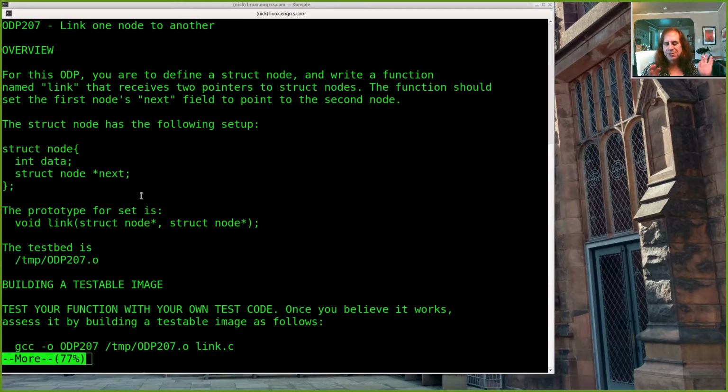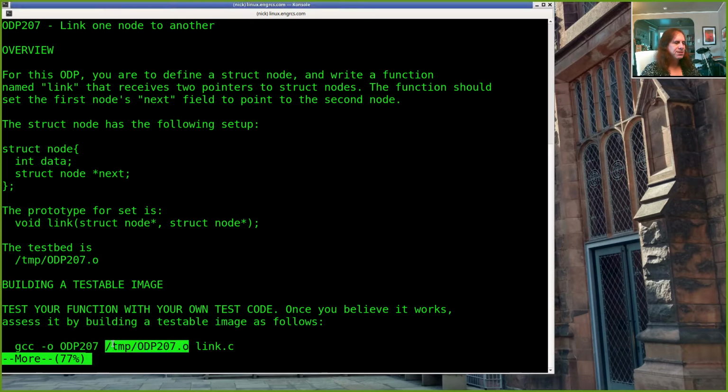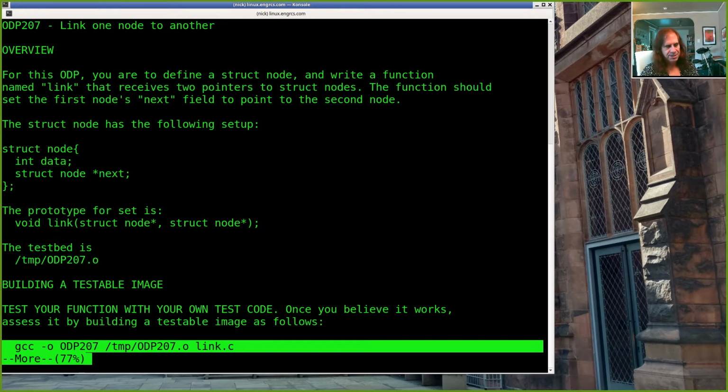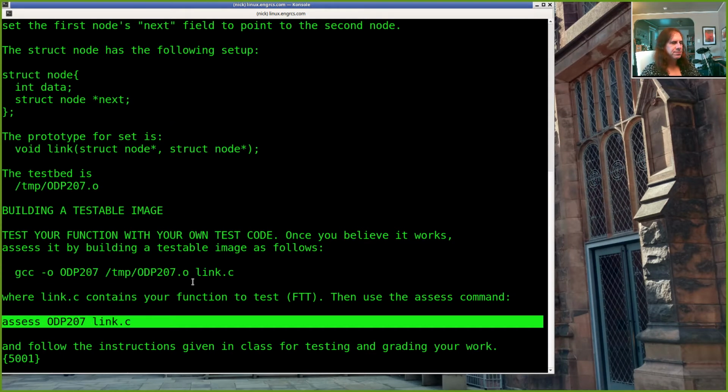All right, so that's your ODP 207. One line of actual code. Put it together with your own test code. Run it in the debugger. Take a look at it. Make sure it makes sense, and then compile it with the test bed, and then assess it in the usual way.